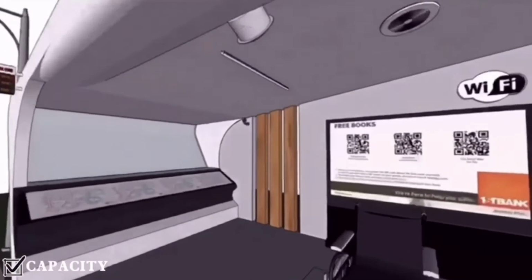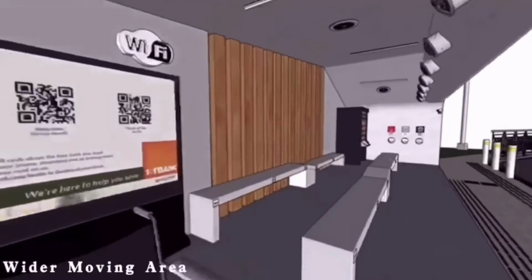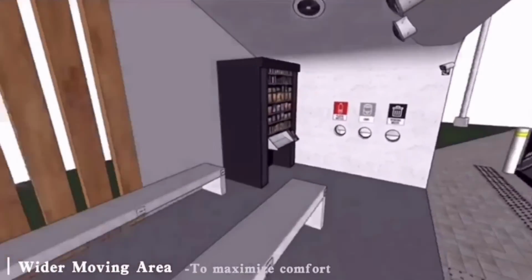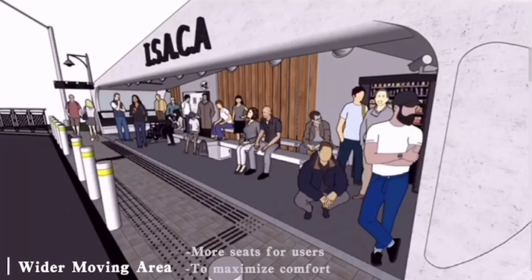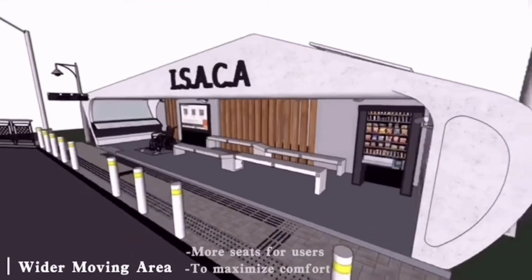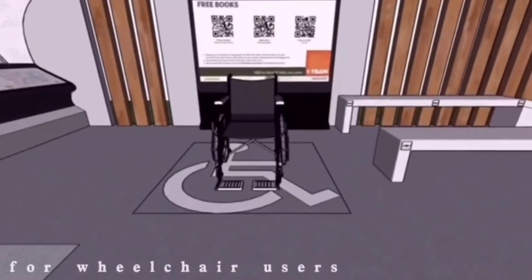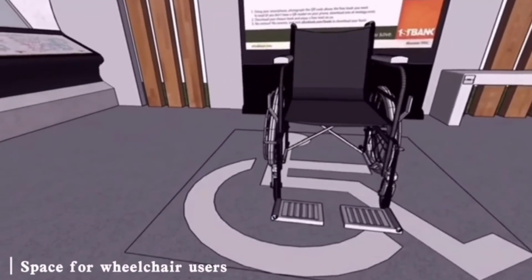As for capacity, we designed a wider moving area to maximize comfort. Besides, we also have more seats for users to sit and socialize with their friends or other users while waiting for the bus to arrive, and a space for wheelchair users to wait at the bus stop.